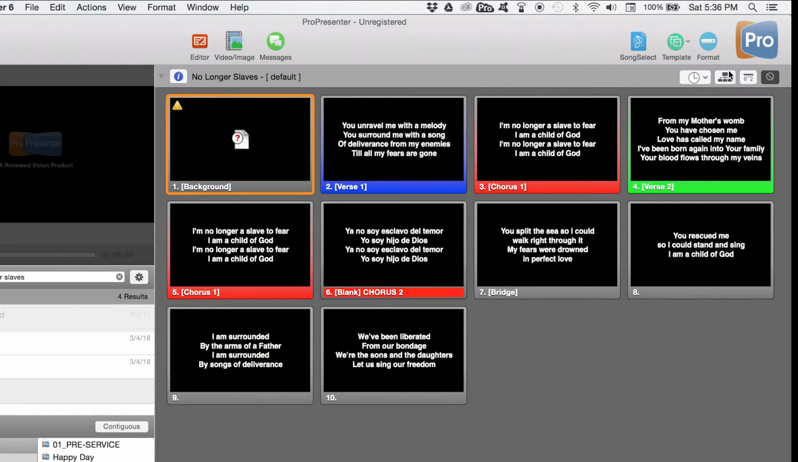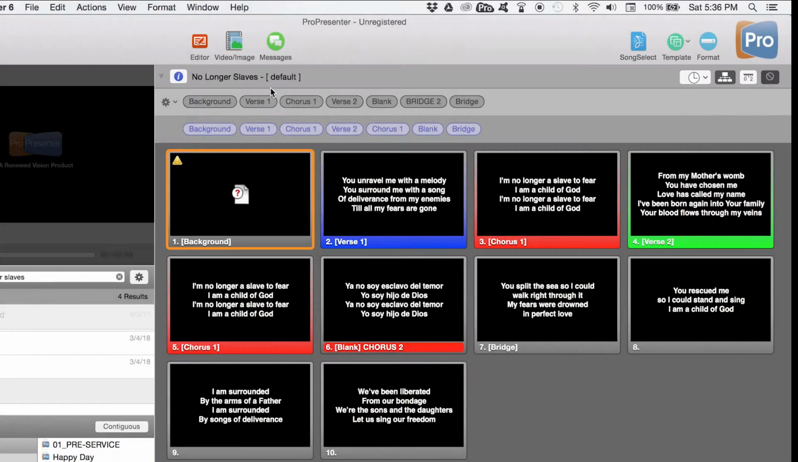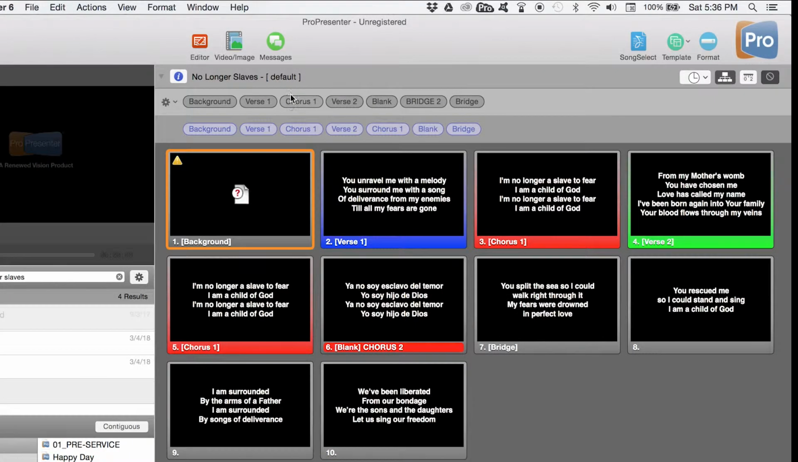All right, guys. Just a quick refresher on how we're using these slides with groups versus labels. We're trying to use this outline flow up here, and how you get to the arrangement. They call them arrangements here, right here with the gear. You know all that and how to do that.